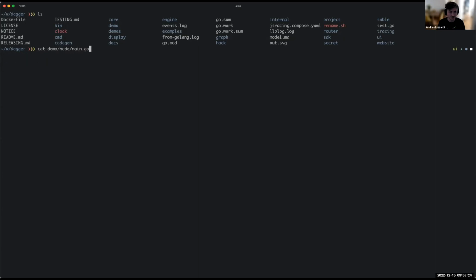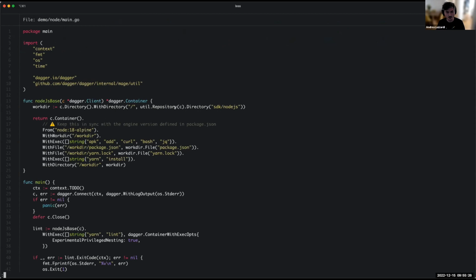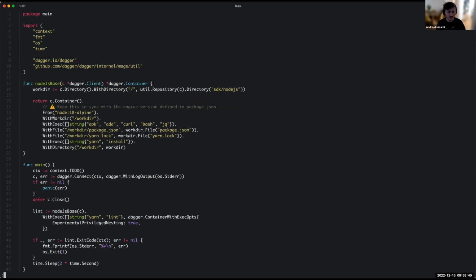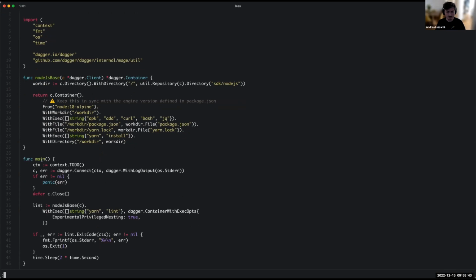I have here a small pipeline. This is an extract from our own Dagger pipelines. It doesn't matter really what it's doing. I just wanted a snippet of the stuff we're running in production. So this is basically a simple pipeline that lints the Node SDK. Here's the main. It starts with the Node.js base, which does from Node, a bunch of stuff, yarn install, and then linting.